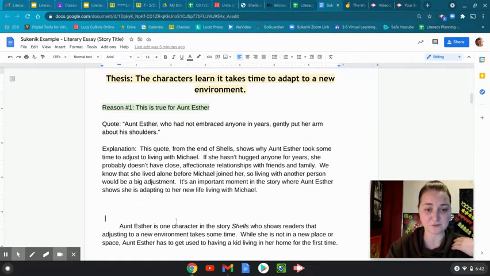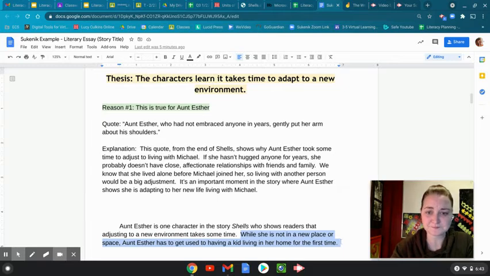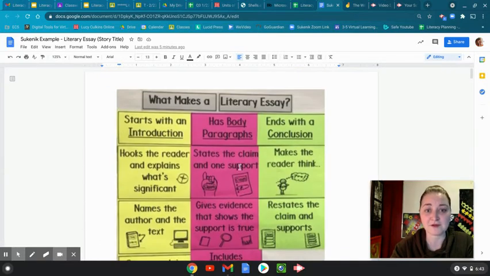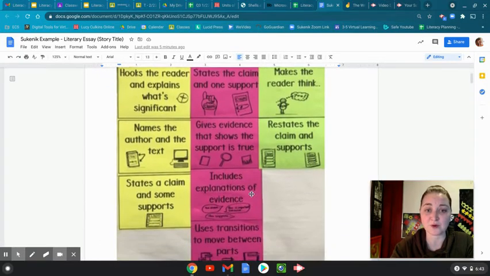Aunt Esther is one character in the story Shells who shows readers that adjusting to a new environment takes some time. So I have Aunt Esther and how it takes time for her to learn to adapt to a new environment. But I didn't stop there. I wanted to keep explaining what I meant. While she is not in a new place or space, Aunt Esther has to get used to having a kid living in her home for the first time. Okay, I now have my claim and my one support.